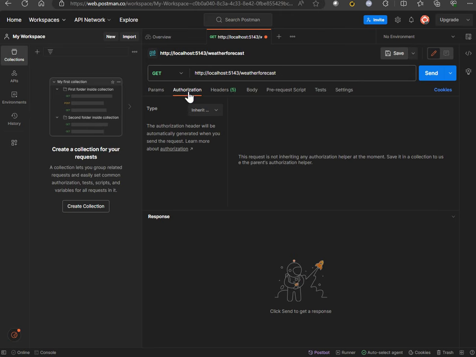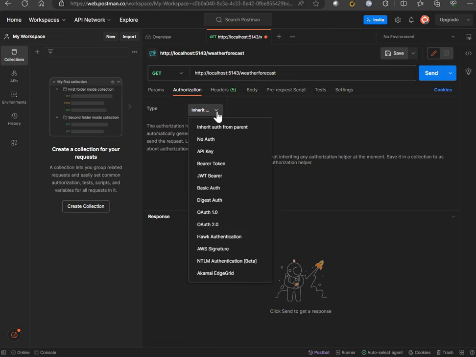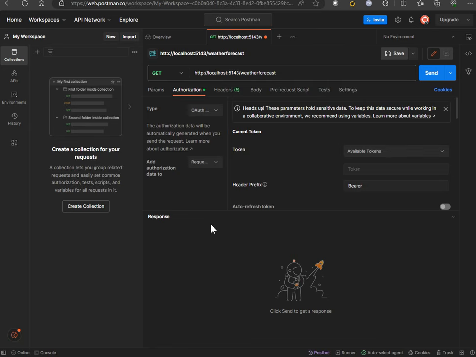Now under the authorization tab, where you need to set the authorization header, here you need to select OAuth 2.0. The type of the authorization that we are doing is OAuth 2.0, so select that. Once that is done, add authorization data to request headers. Let me configure this quickly, guys.